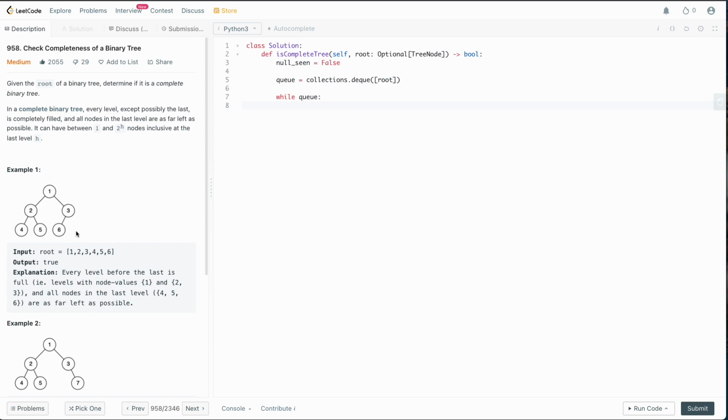So the null node has to be in the very last level of the tree, and I guess all the non-null nodes in that level have to be as far left as possible. So if we've seen a null, we need to verify that everything in the queue at this point is going to be null. So we're going to say if null seen, then we want to return not any queue.